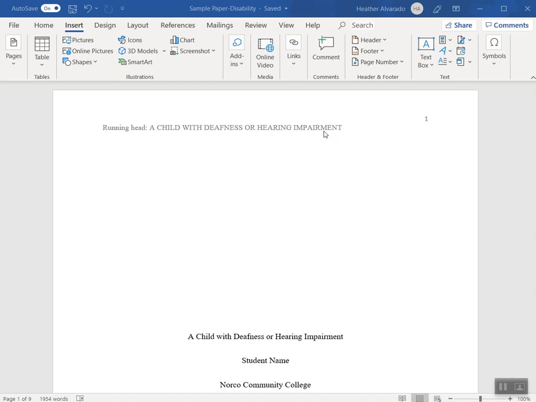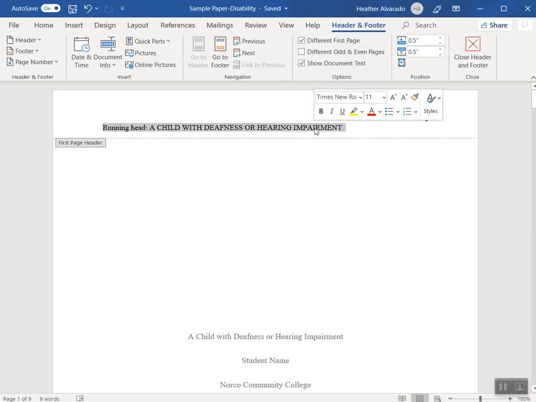It's pretty easy just to make this really quick, so you can just double click on this. Now you're in your header and footer. The first page is always having running head in lowercase, colon, and then the title of your paper capitalized. And obviously this is your first page, so you put the page number there.